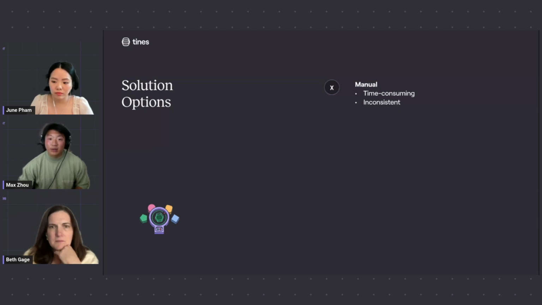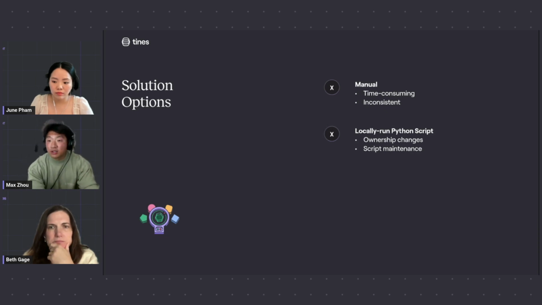So the next option that we also looked at here was a locally run Python script. So we made some really quick and dirty Python scripts. But the problem here is that as we had new members come into the team, or we had ownership changes for the script itself, we had challenges maintaining it. Also, all the local dependencies you might have to run something, all the API keys and things like that, became a problem pretty quickly as well.